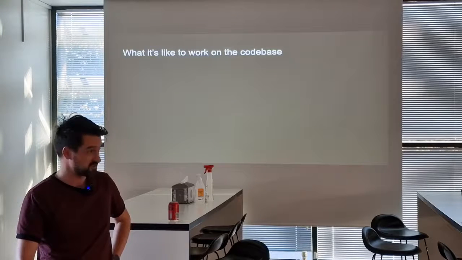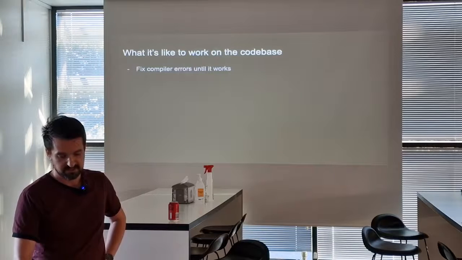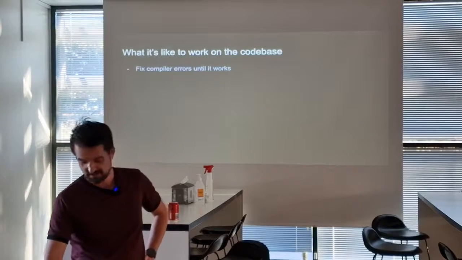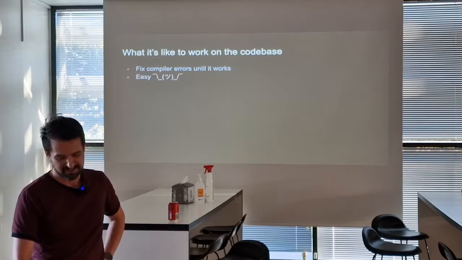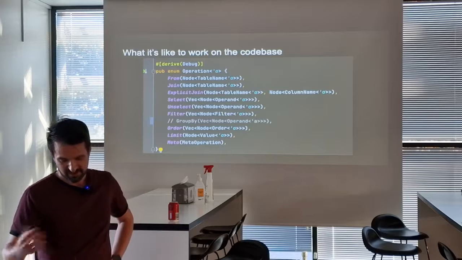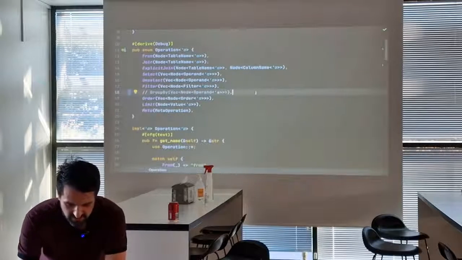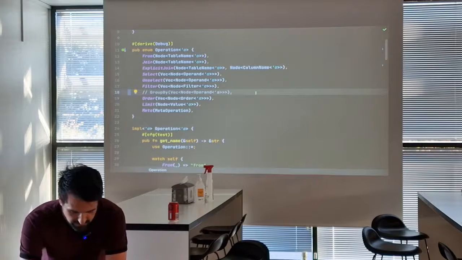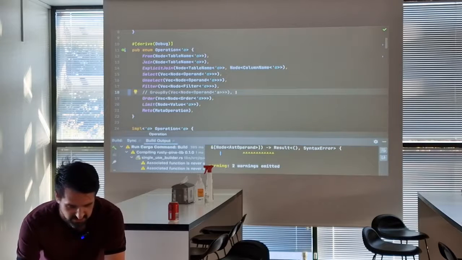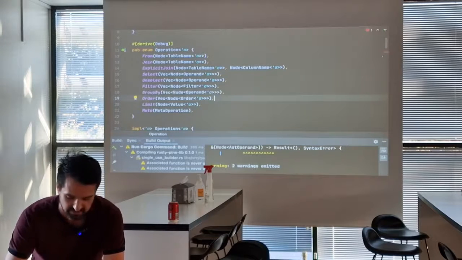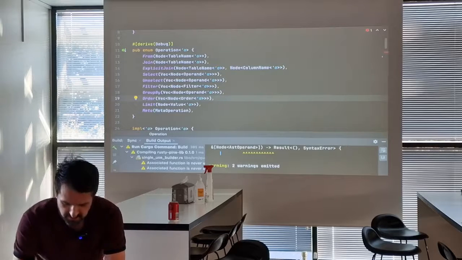Right. So what's it like to work on a code base? It's actually pretty easy. You fix compiler errors and it works. 90% of the time it works 50% of the time. But yeah, that's kind of it. I want to show a quick hands-on demo maybe. Yeah, so now it's compiling. And let's say I want to add the group by MySQL statement, whatever it's called.